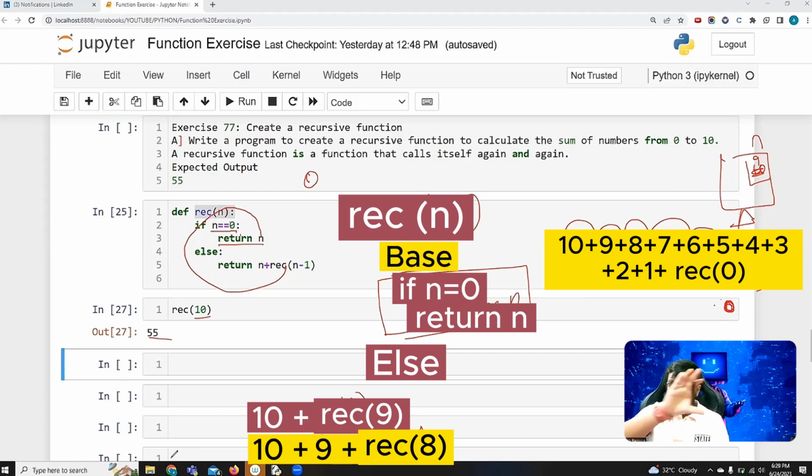Just simple, it would go in a loop like this: rec 10, rec 9, rec 8, rec 7, till rec 0. Then at rec 0, you would get a value and then it would go back. I will explain recursion with a story you will never ever forget.